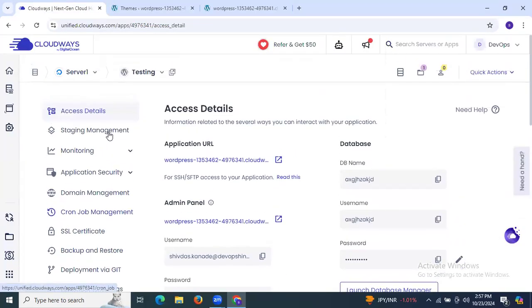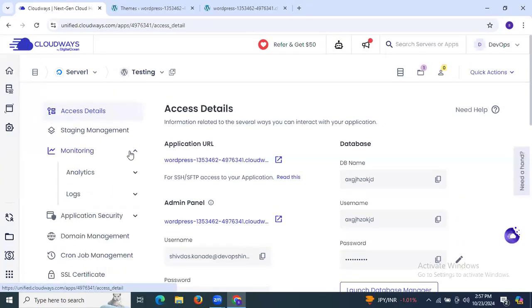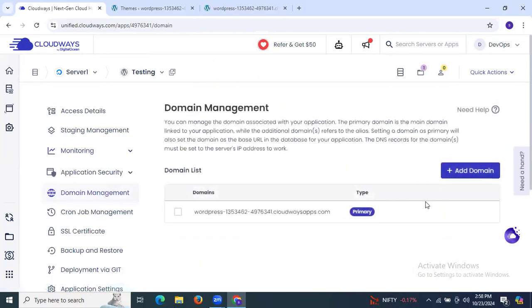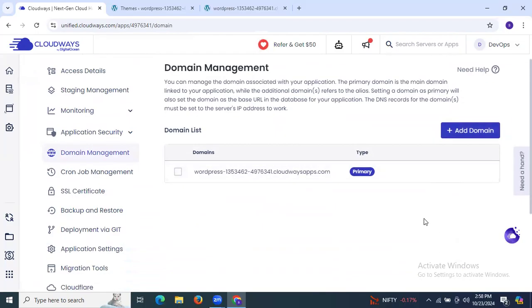Then next you can see monitoring. Okay, so in this monitoring, analytics and logs, then application security. Okay, then domain management. If I click on this domain management, you can see if you want to add any extra domain, you can click on add domain and add it here. Right now there is only one domain and it's the primary. If you want to change this primary domain into a new domain, then you can change it.